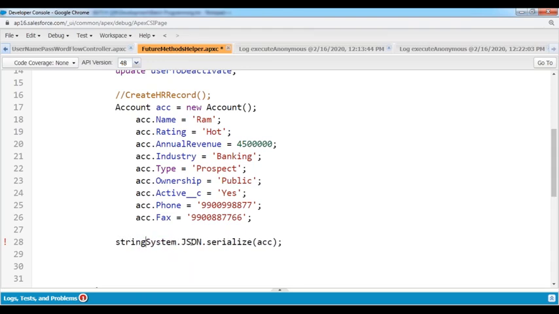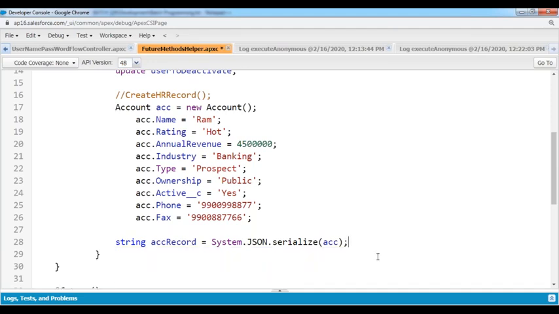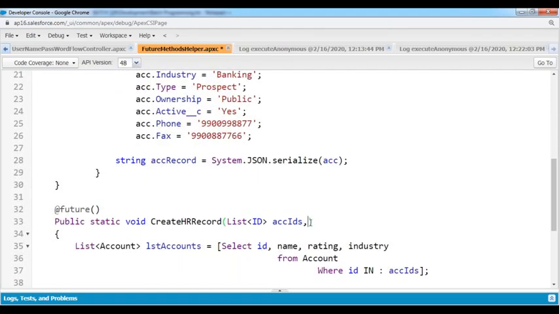String account record. Now it is what, string type or account type now? String type. Can I pass the string values to future methods? Yes, right. So here I'm passing that string value, the string account record.